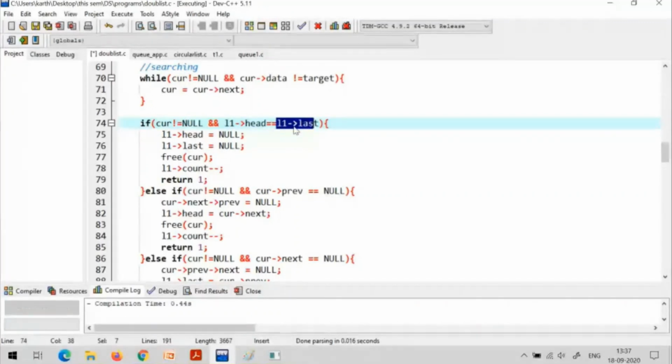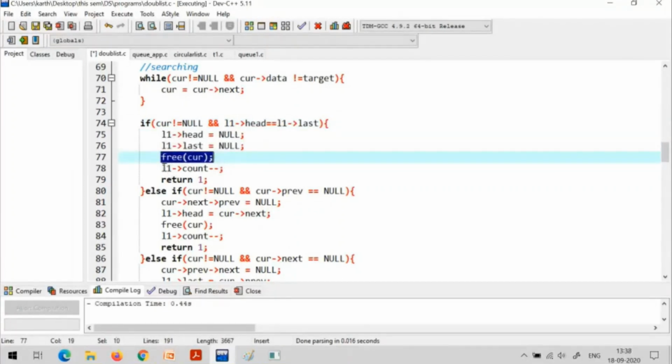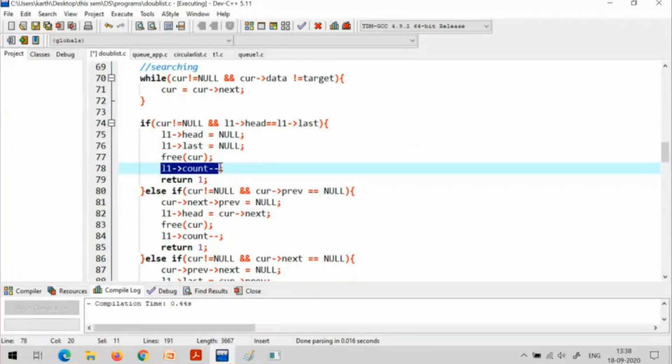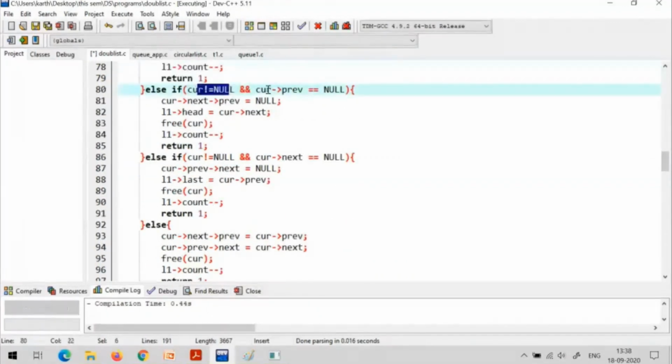Current is not equal to null and head and last both pointing to the same node. What is the meaning? Only one element. Correct, it contains only one element. So in such case, head and last we are making null, and memory we are freeing and decrementing the count.